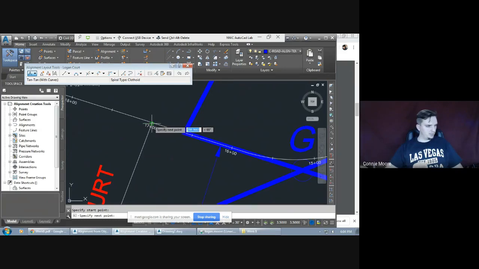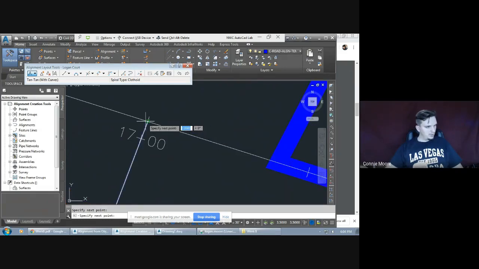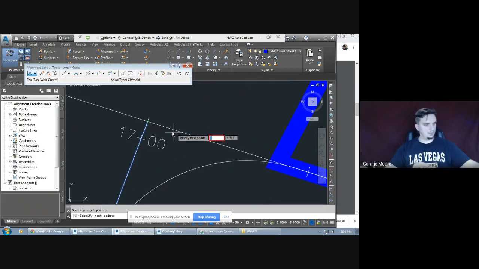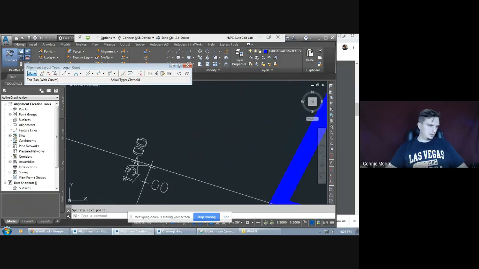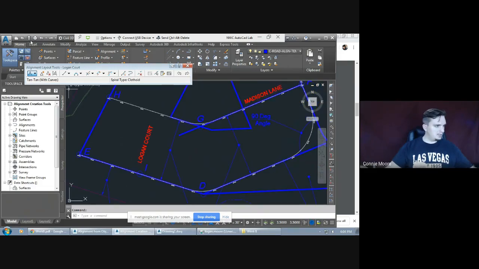Or you could just do 17 plus pair. Looks good. Right there. Enter. Enter. There. I don't know what happened there. I'm going to undo this. Shouldn't look like that. All right.